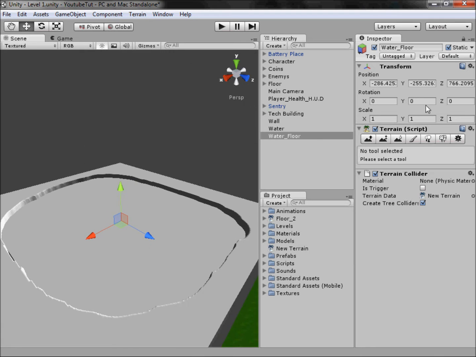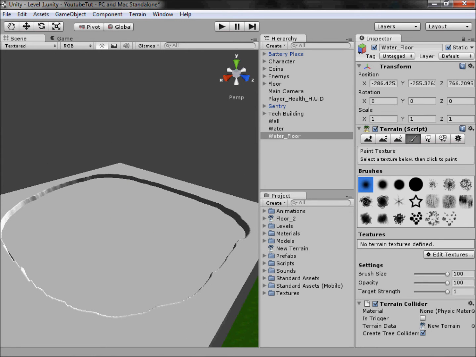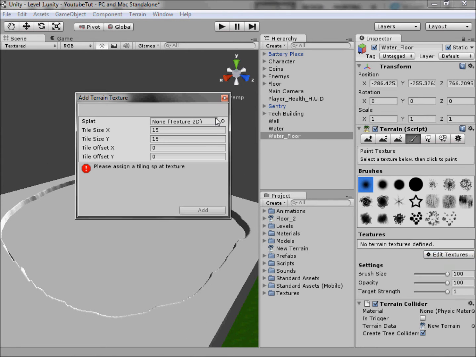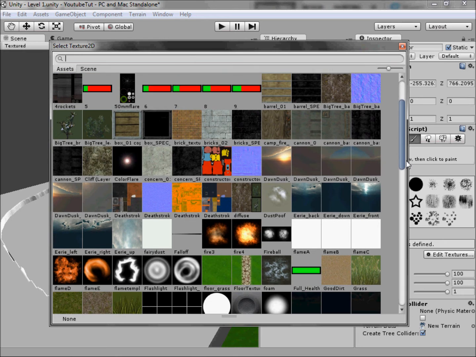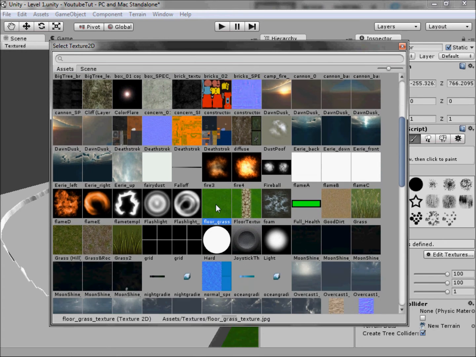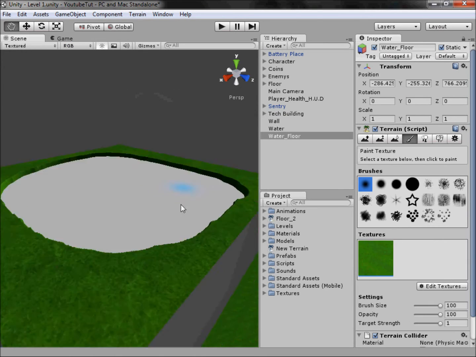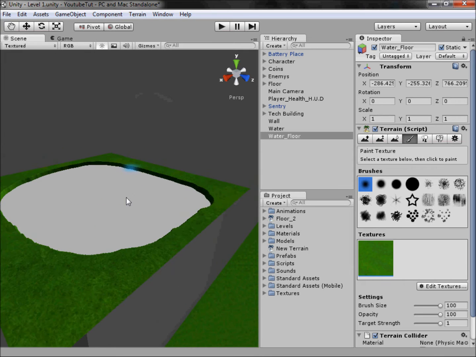So what we're gonna do is paintbrush, edit textures, add texture, and add our grass texture back in. As you can see, we have a lot more textures now. Where's our grass texture? Floor grass. There we are. Add. There we go. But as you can see, it kind of looks like it.